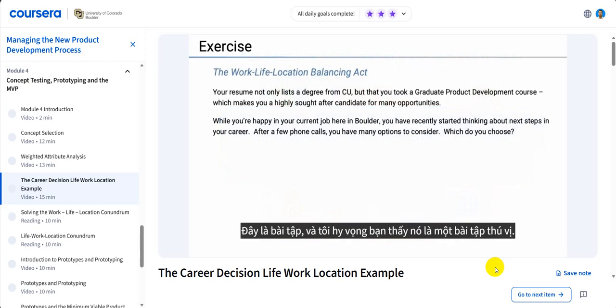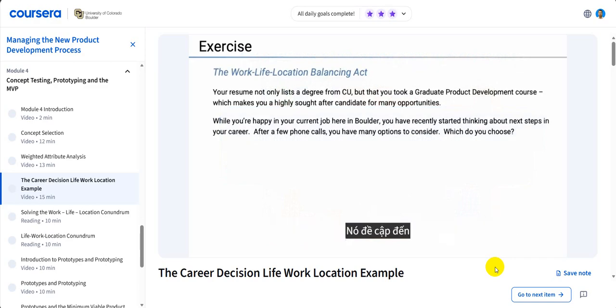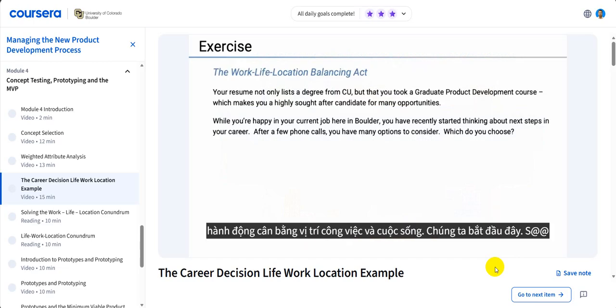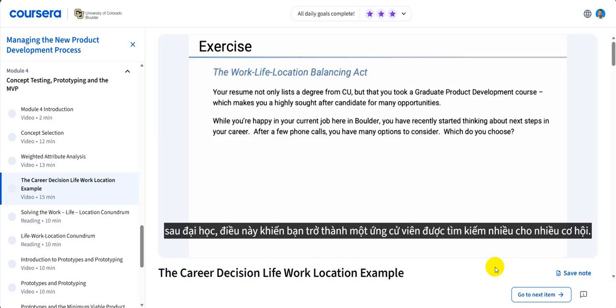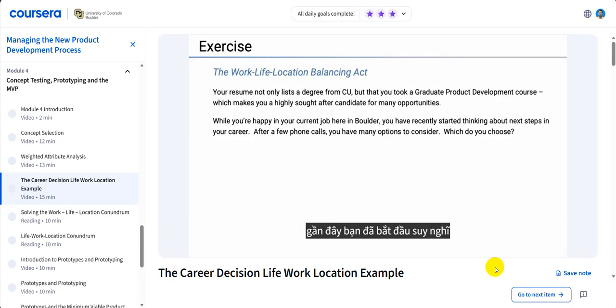Here's the exercise, and I hope you find it a fun one. It addresses the Work-Life Location Balancing Act. And here we go. Your resume not only lists a degree from the University of Colorado Boulder, CU, but that you took a graduate product development course, which makes you a highly sought-after candidate for many opportunities. While you're happy in your current job here in Boulder, you have recently started thinking about next steps in your career. And after a few phone calls, you now have many options to consider.